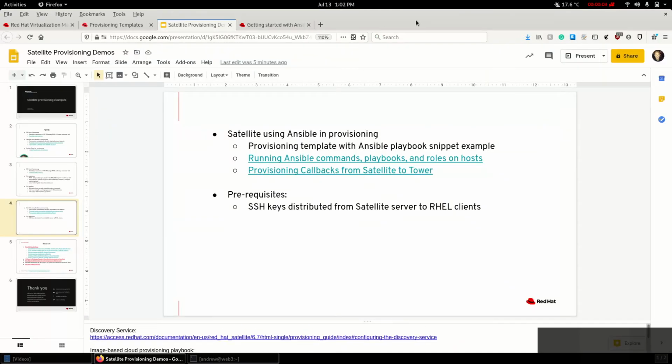For the second use case and demo that I wanted to cover today, I'm going to show you some of the options Satellite has to use Ansible in the provisioning process. The first one I'm going to show you is just a couple of the template files that can be used in a provisioning process with Satellite.